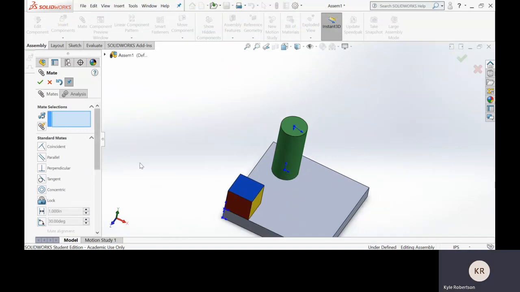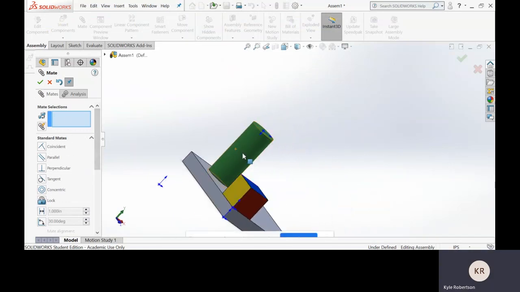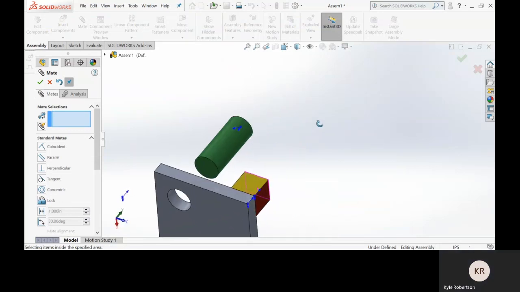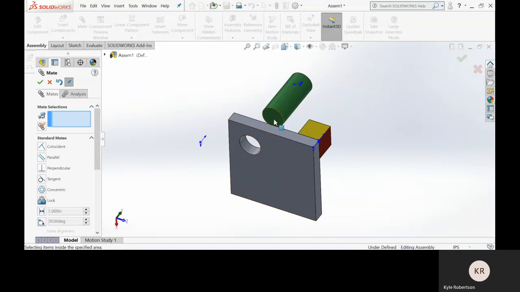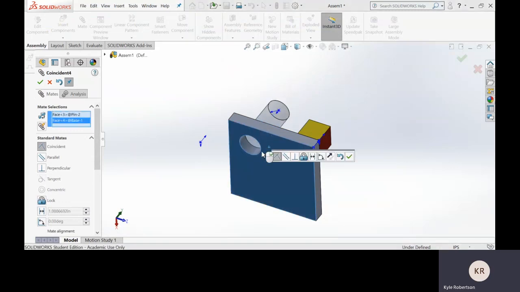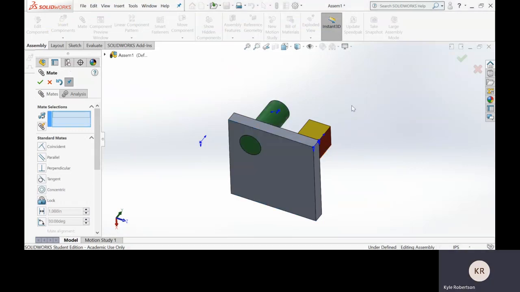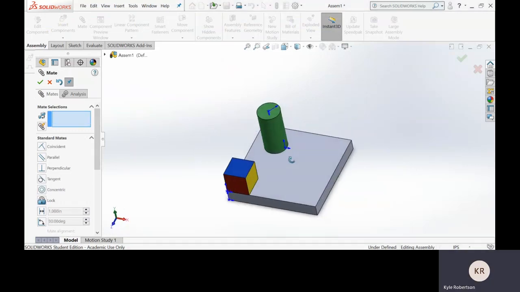So still got my mate window open here. I'm going to slide the pin up. If I rotate it to the bottom side here, I can select the bottom side of the pin, the flat part of it, and I can select the base, and it's going to make those coincident automatically. It's generally what it defaults to. So I'll click the check mark there. Okay, so now we've controlled 5 of the 6 degrees of freedom.